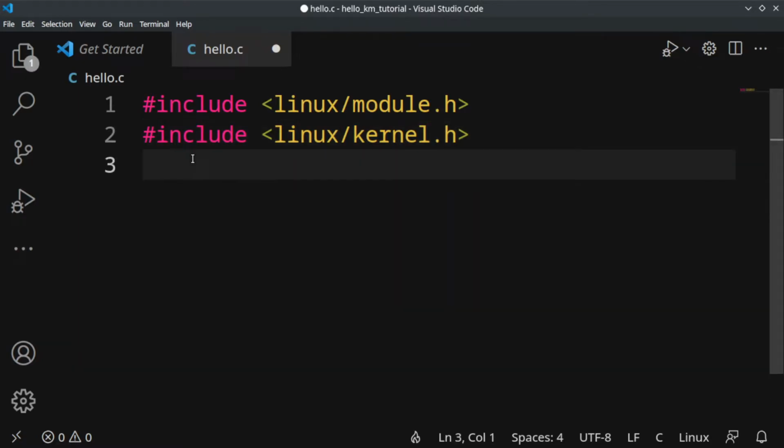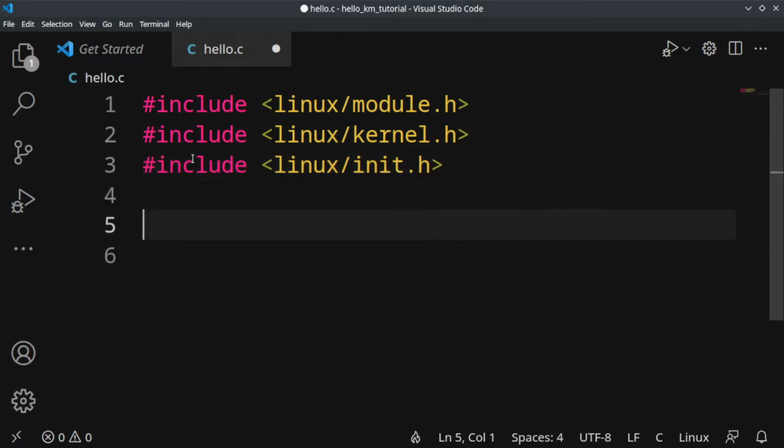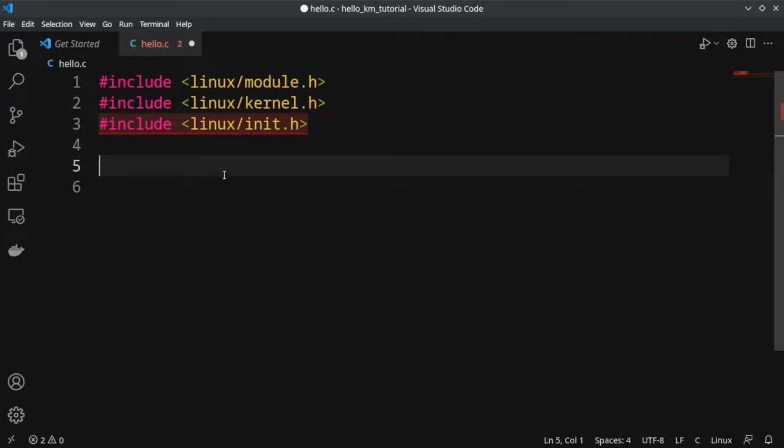linux/kernel.h, linux/init.h. So these are some basic necessary header files that you need to compile and load your kernel modules into a running Linux kernel.